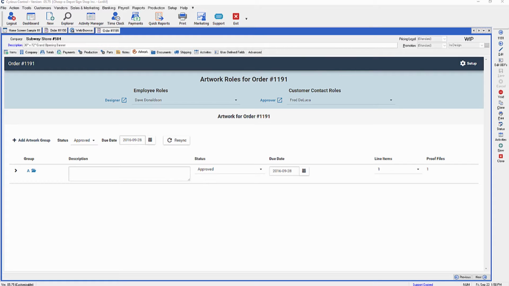The changes made by the approver on the web page will trigger automatic emails that will be sent to the designer and the approver. It will also update the status of the artwork in Control. From there, you'll go ahead and route the job as you normally would through production.